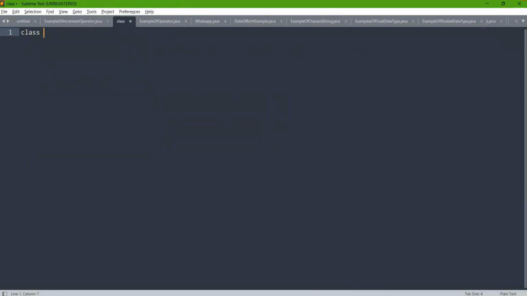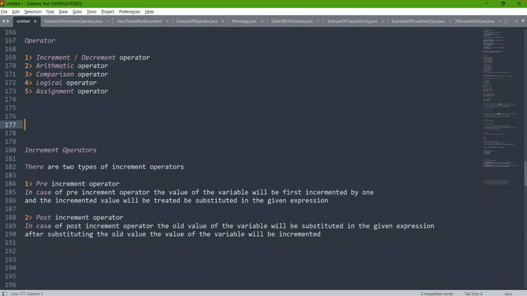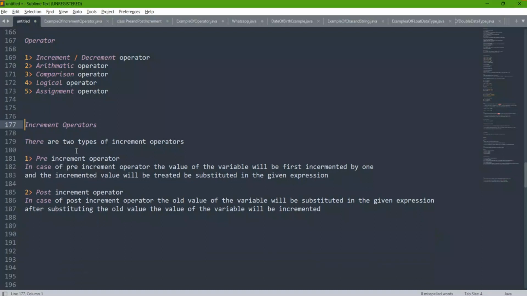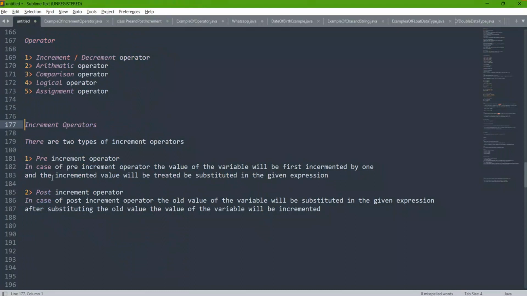Class, something regarding pre-increment and post-increment. See, this is the definition for the same. There are 2 types of increment operators. One is the pre-increment and the second one is the post-increment operator. In case of the pre-increment operator, the value of the variable will first be incremented by 1, and the incremented value will be substituted in the given expression.